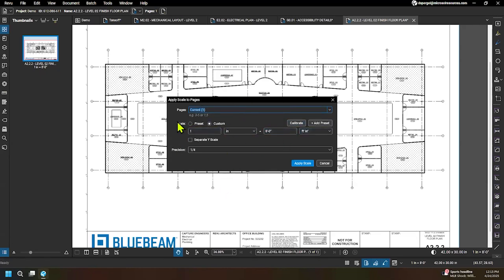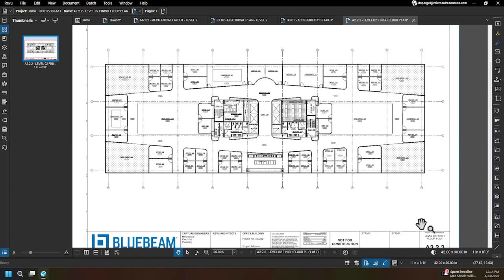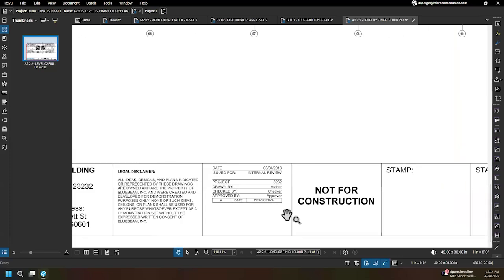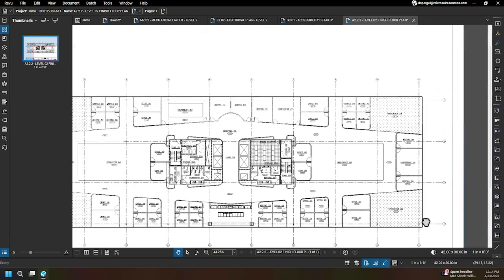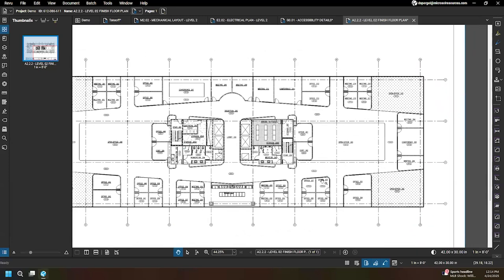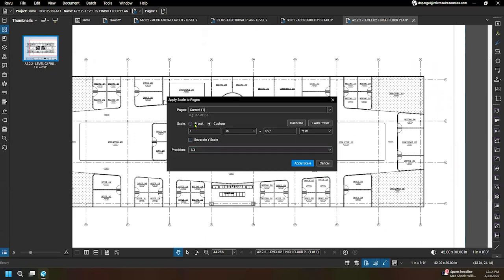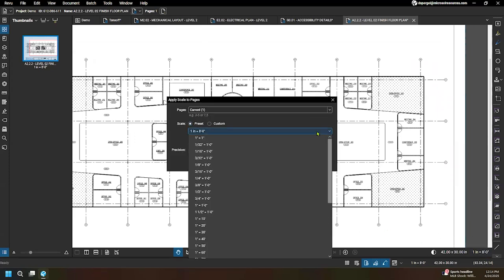And then next, you're going to want to select the scale. So you have two options here. The first is a preset option. In this case, we happen to know that the scale of this page is 1 inch equals 8 feet. Sometimes documents will be nice and they'll give you a scale somewhere in the title block. This one is not, but I know that it's 1 inch equals 8 feet. So we can set that from preset over here. 1 inch equals 8 feet.